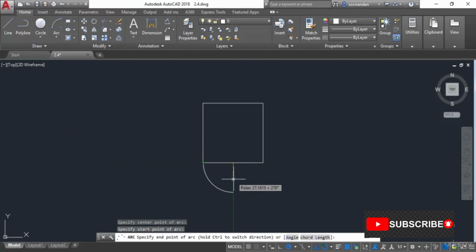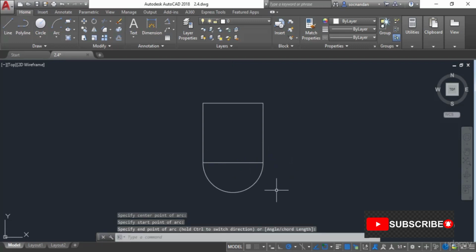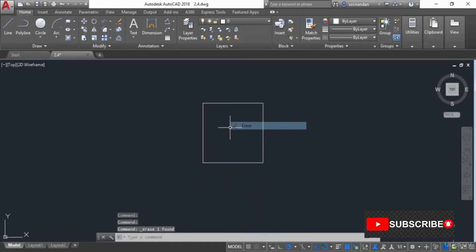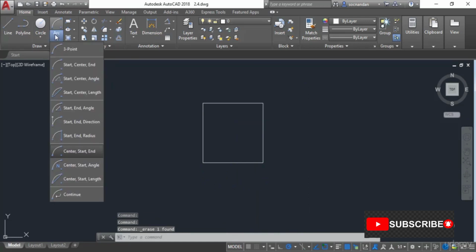You can also change this direction by simply holding the control key as we have done in the previous case. So I'll just release it and I'll click here. So let's now erase it. Now let's look at the other options.